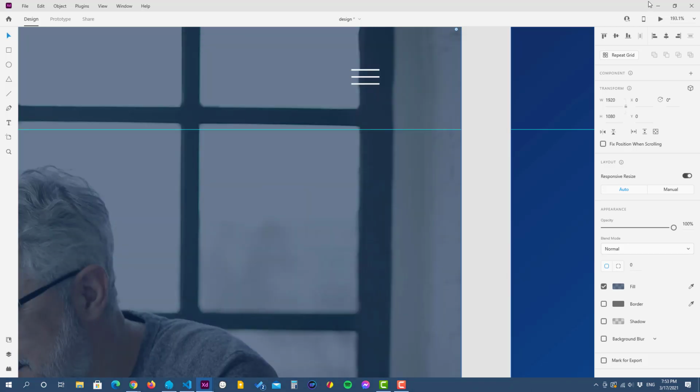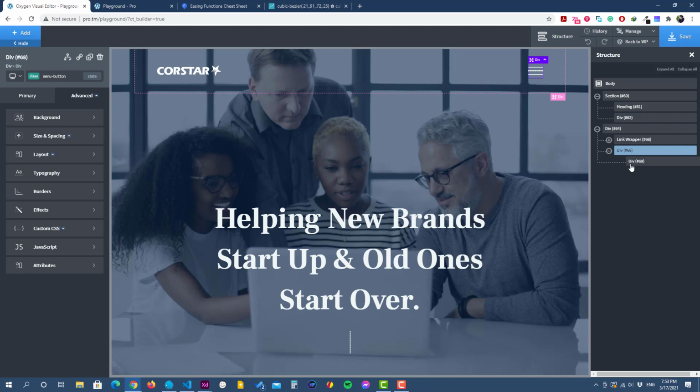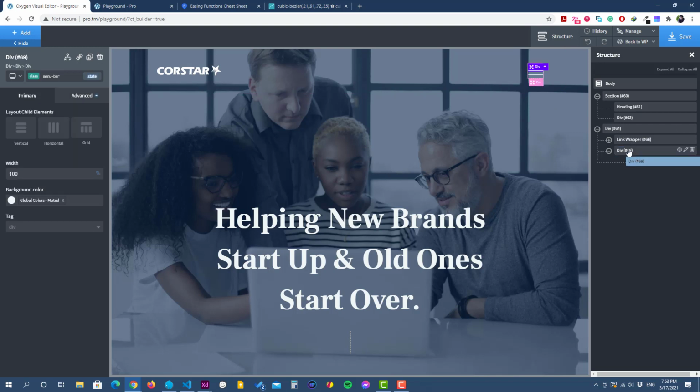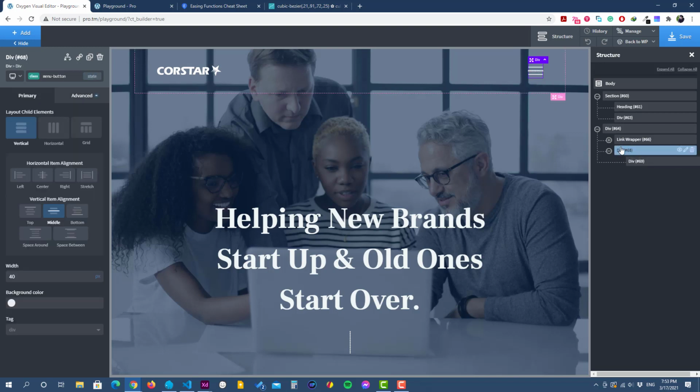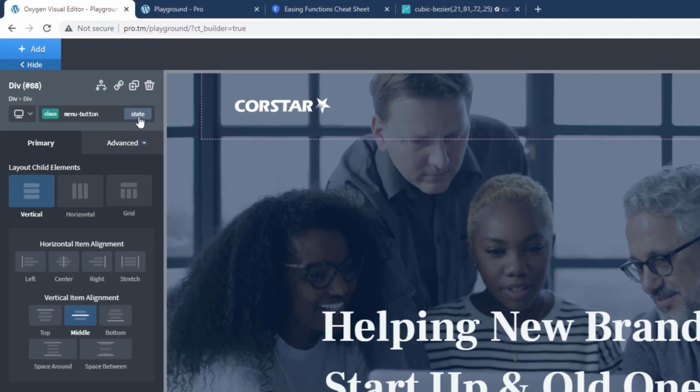So let's do this. I will select the menu button here. When I hover over the menu button, which is 40 pixels width and 40 pixels height, the parent, I want to target the before and after elements of the menu bar. To do this, I will select the menu button, then add a custom state here.